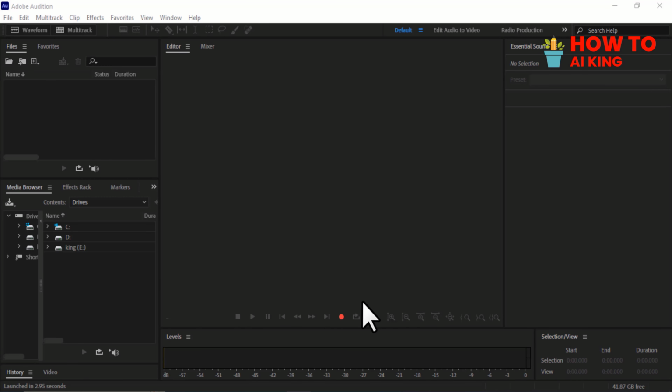Are you looking to combine two audio files into one seamless track? In this video, we'll show you how to merge two audio files using Adobe Audition. Let's get started. Open the first audio file you want to merge.